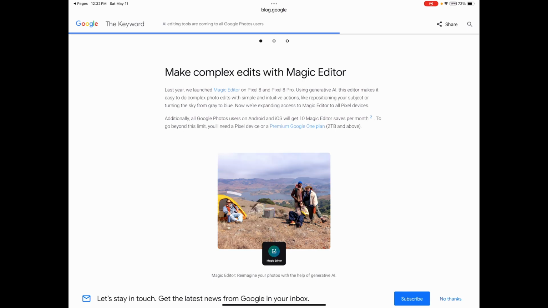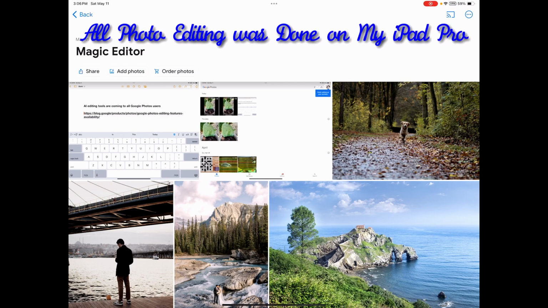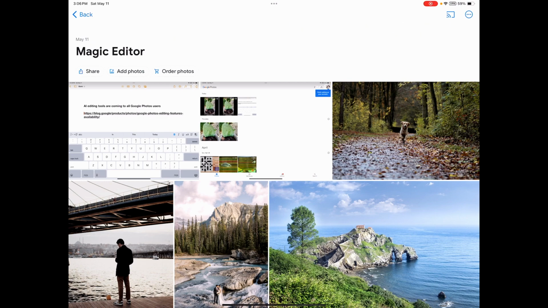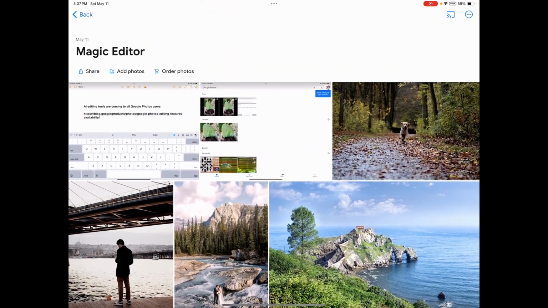So here we go. Let's take a look at what you can do on the iPad with the Google Photos Magic Editor. I got a few pictures from Pixabay, some of their stock pictures they have out there, and I put them into an album in Google Photos called Magic Editor. But I picked a couple pictures here. I thought maybe I could try out this new Magic Editor and see how it works.